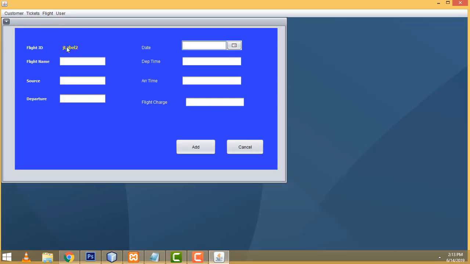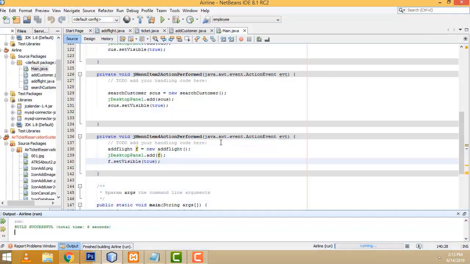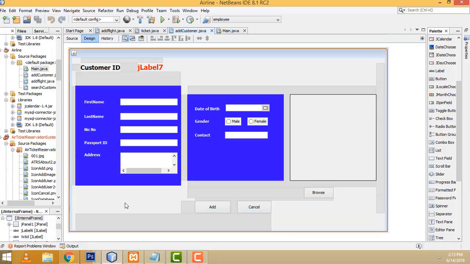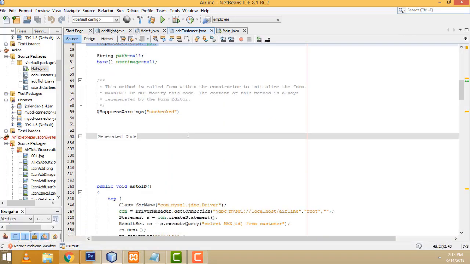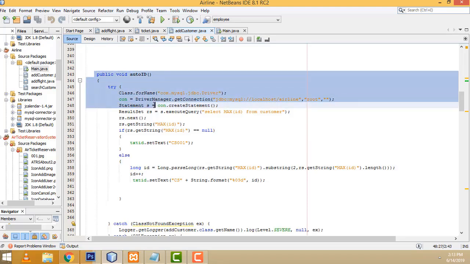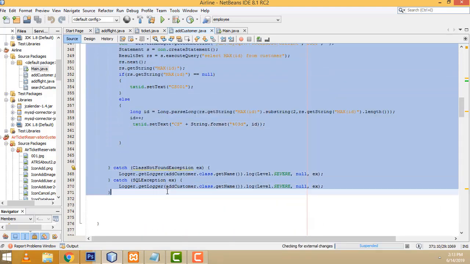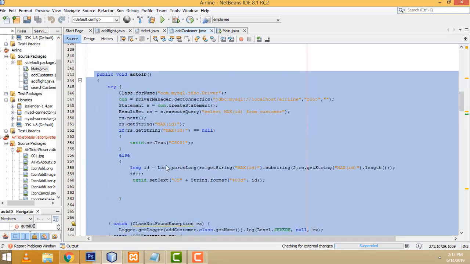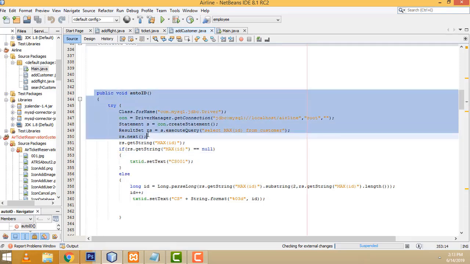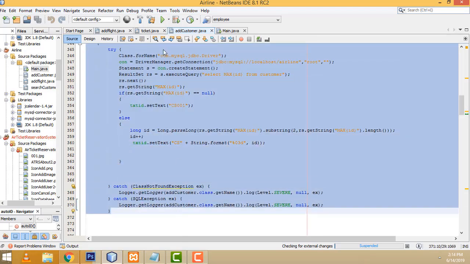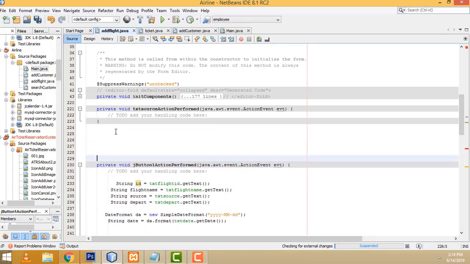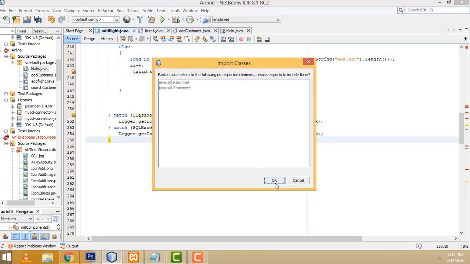Here I forgot to return the auto increment ID. So let's go to customer.java, where I wrote the auto increment function. Go to the source of the auto increment function. You have to copy this function, just copy this function. Control C to copy, Control V to paste here. Add flight. So go to the source. Here you have to paste the function separately.